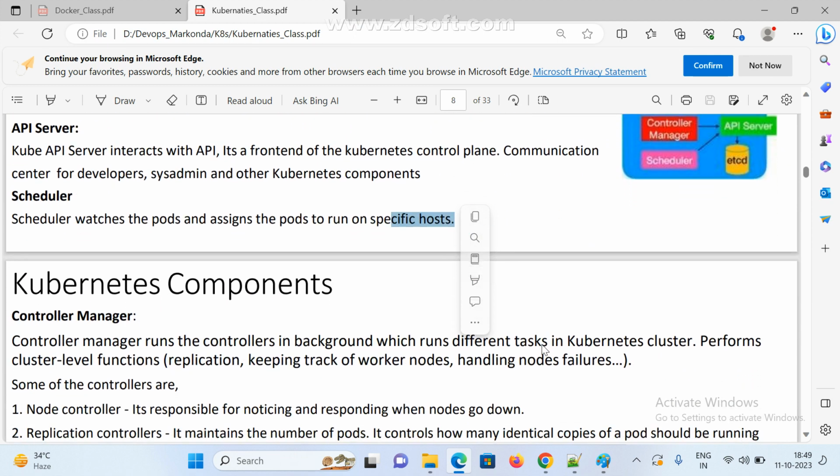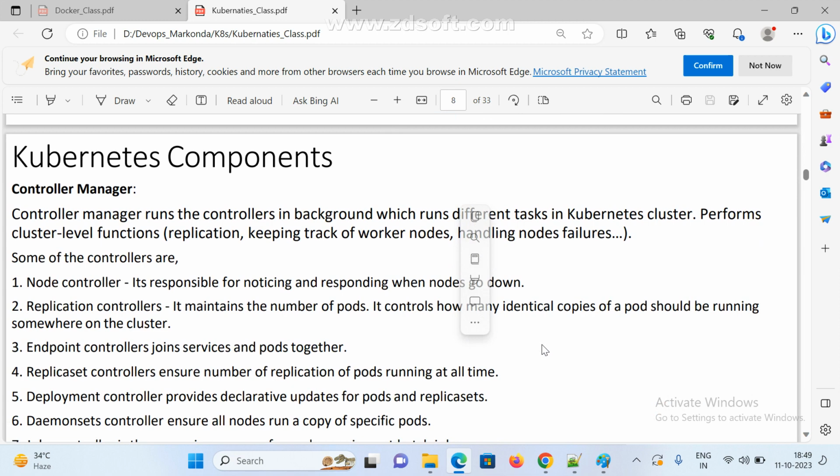Now let's see the last one, controller. What is a controller? The controller runs in the background and manages the different tasks in the Kubernetes cluster. So controller means like a manager. See here, it is managing.